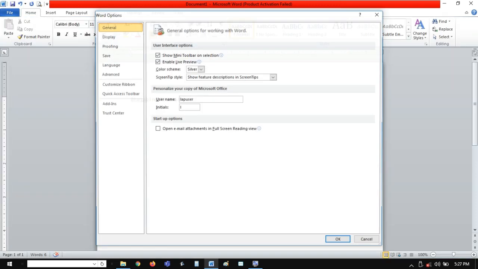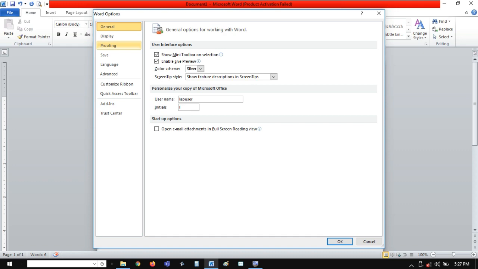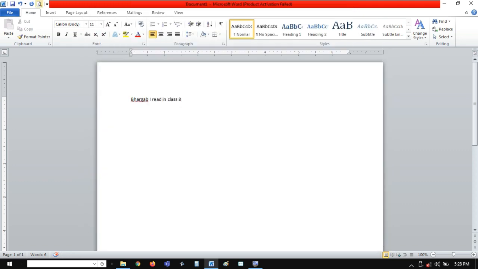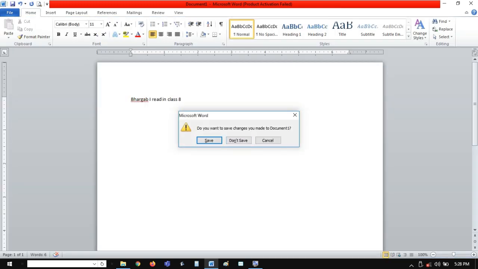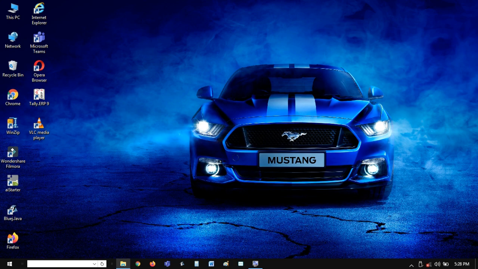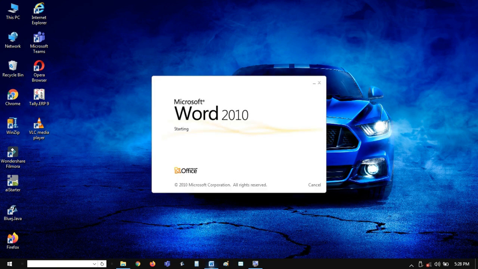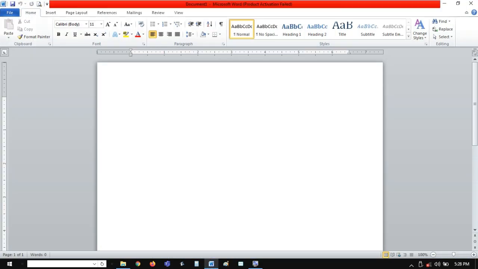And here are some options, in this display, proofing, save, language. There are so many. You don't need that. And now Exit means don't save. It will exit the Word document. So again I will open it.